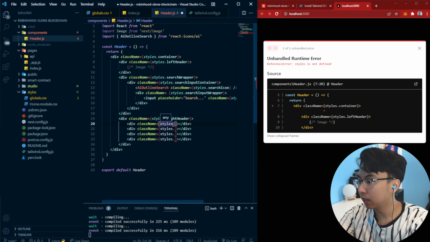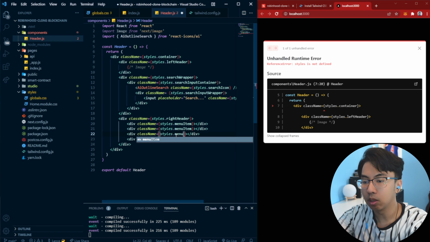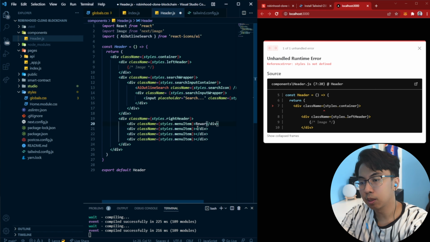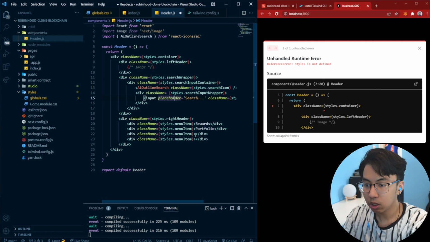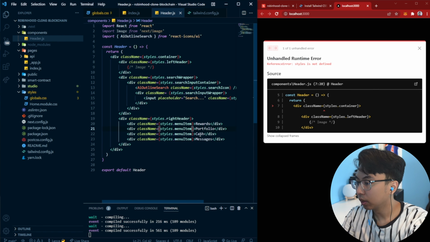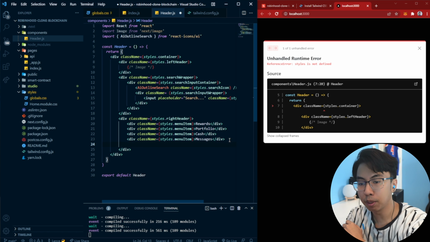This one's gonna be the same one. They're actually all gonna be the same. I should have done it that way. styles.menuItem, styles.menuItem, styles.menuItem, and just one more, okay? And like I mentioned before, this one's gonna be rewards. We got the portfolio in the house. We got cash, just cash, and then just messages. Cool, and then it has one more sibling actually. And like I said, this is where the login, logout button goes.